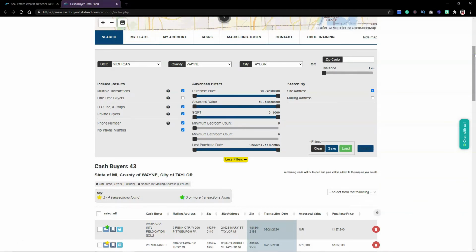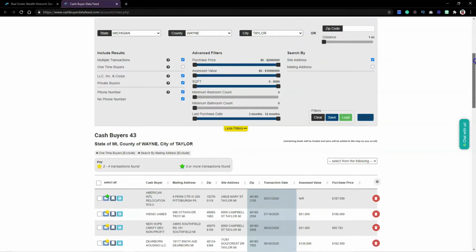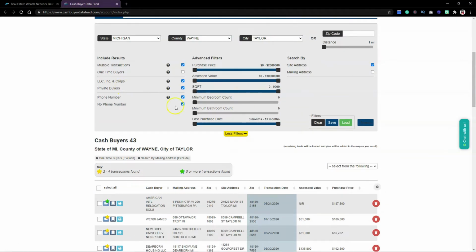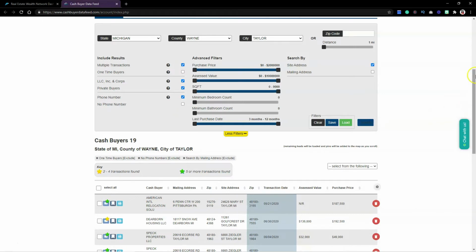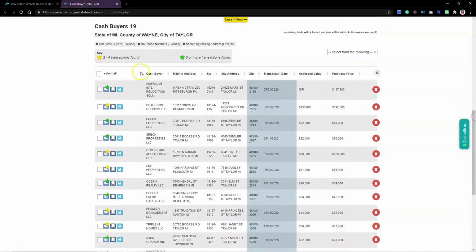We don't want to take the time to send them a postcard or a letter and say, hey, I've got a property under contract. I want to get in touch with these people right now. We can get rid of everybody that doesn't have a phone number in the database, and it brings us down to 19. Now with these 19, you can go right in here.